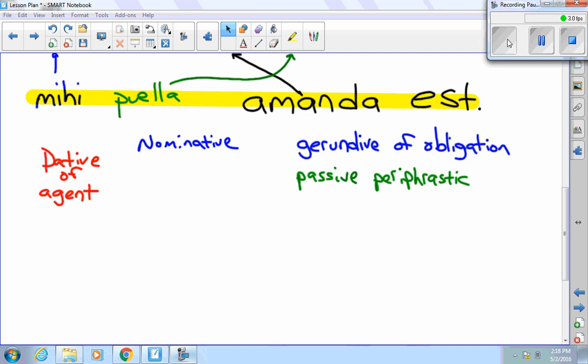So please remember that those datives, we call them dative of agents. We're going to use those as the subject. Whatever the nominatives are, we're going to use as the direct objects. And the amanda est is called a gerundive of obligation or passive periphrastic.